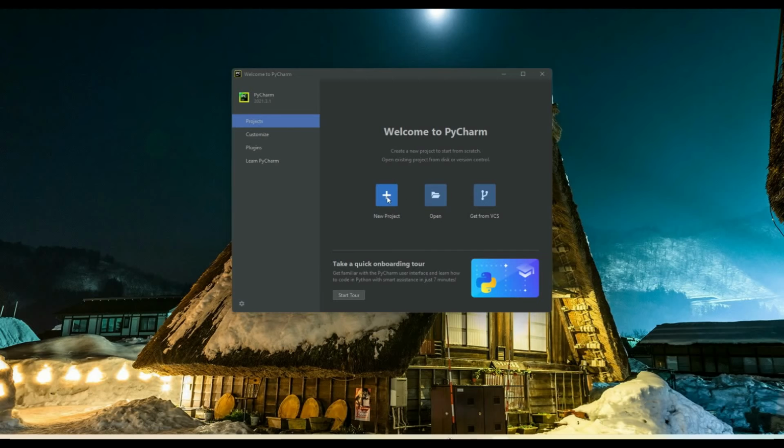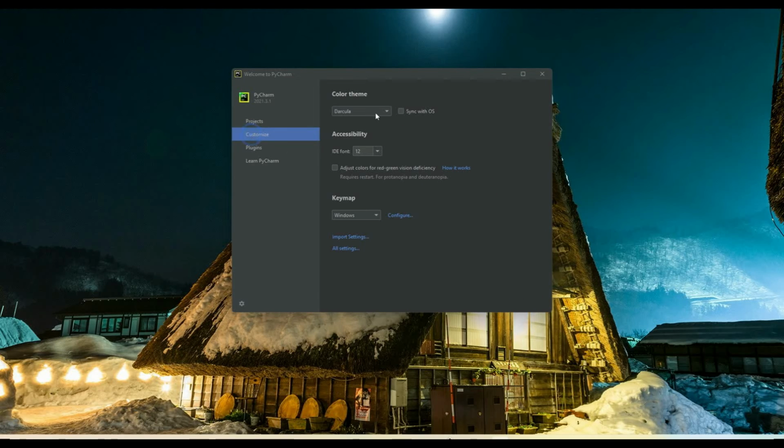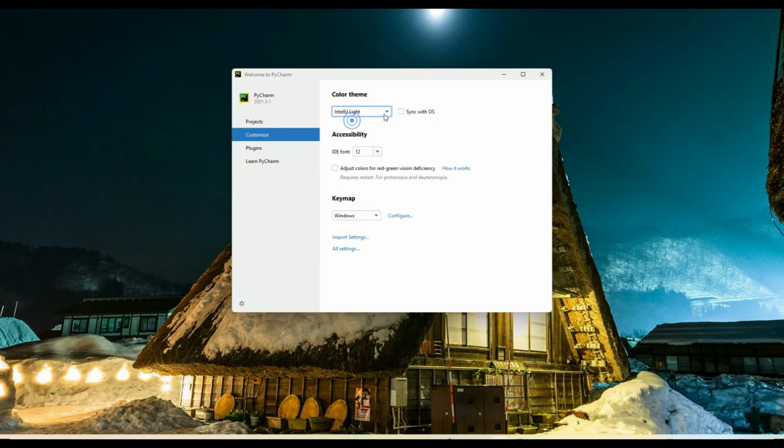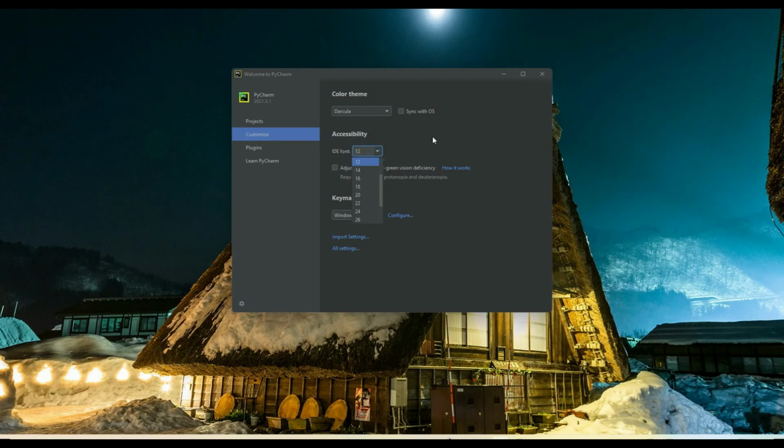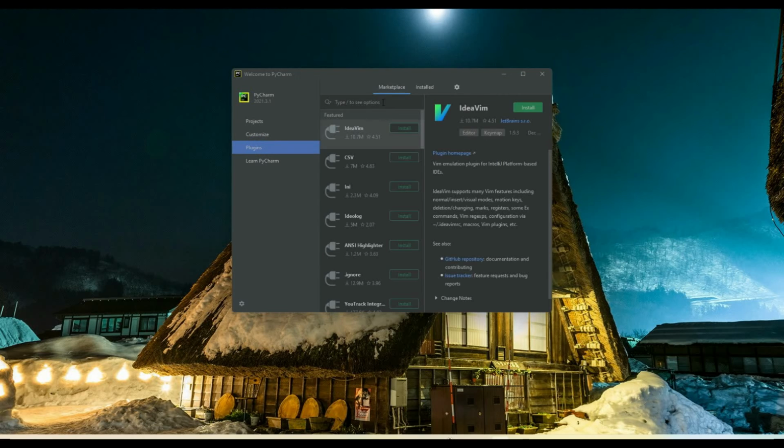So we can click on new project and create a new project or open an existing project. In fact, we can clone a particular project from version control systems like GitHub or Bitbucket. And apart from that, you can customize your themes, like you can change it to whichever themes you want, and your font size, and you can install various plugins, like you can connect with AWS, you can install a lot of other plugins as well.